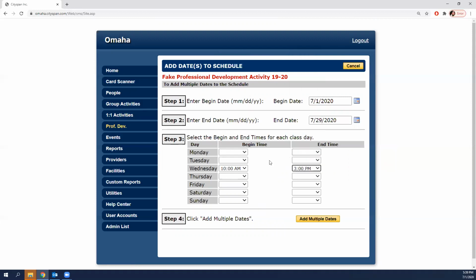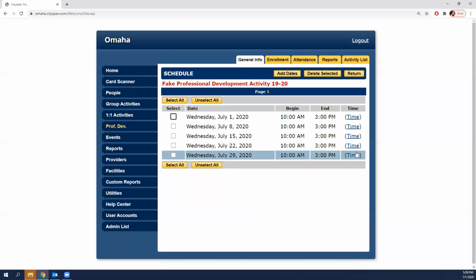Let's do 3 p.m. So it's a 5-hour training every Wednesday, available for staff that need to be onboarded. Add multiple dates. It's in there. Looks good. And so I will go to enrollment now.